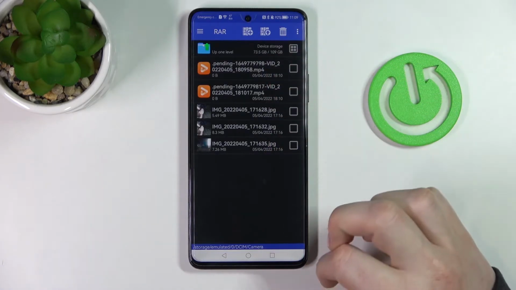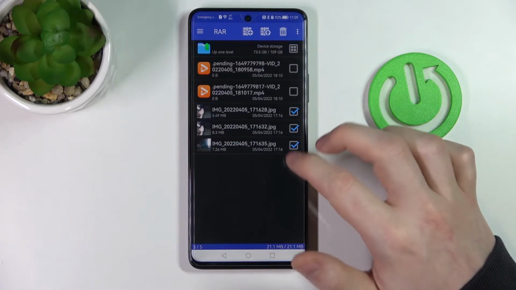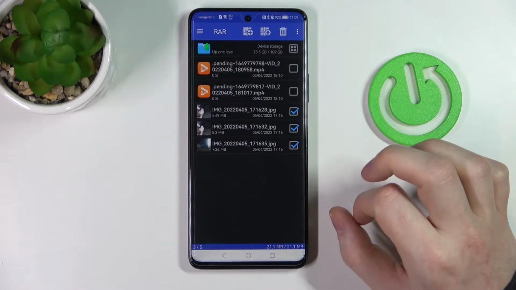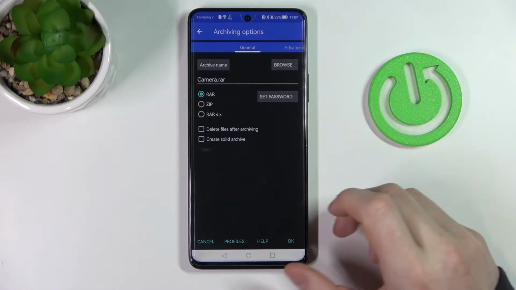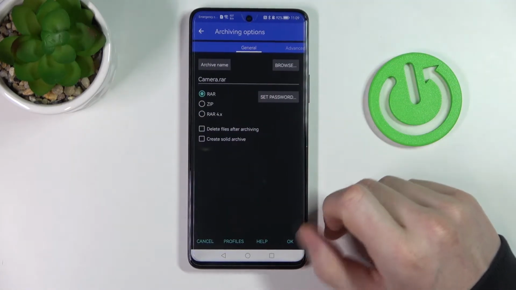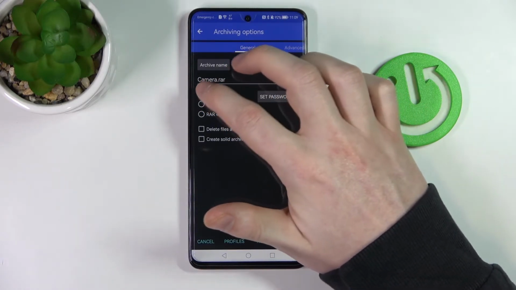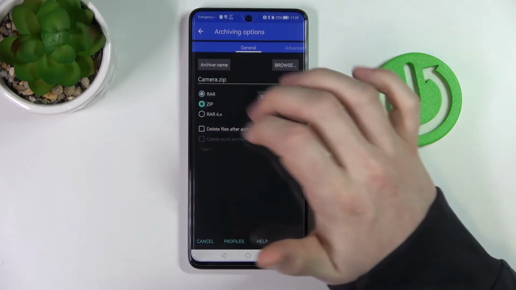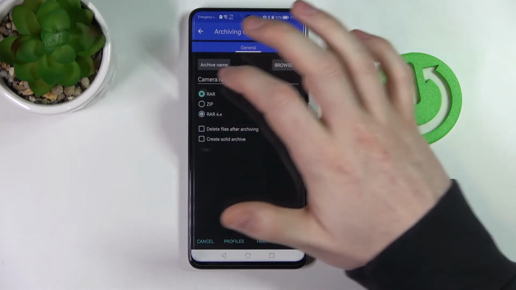There are 3 pictures. So I will select them like this, and when I'm ready, because I selected everything, I can press on this plus button right here. Now I can begin creating my RAR file. So the first thing is to make sure that I have the RAR extension. If you want to create a zip file, just select zip or rar4.x.